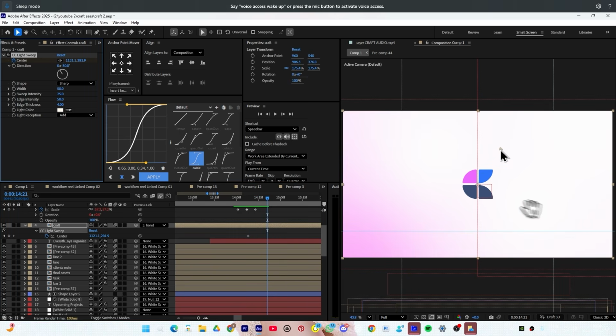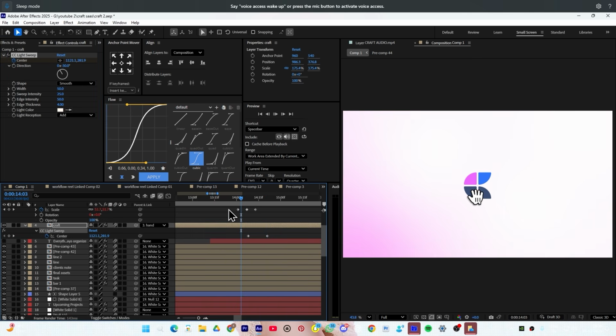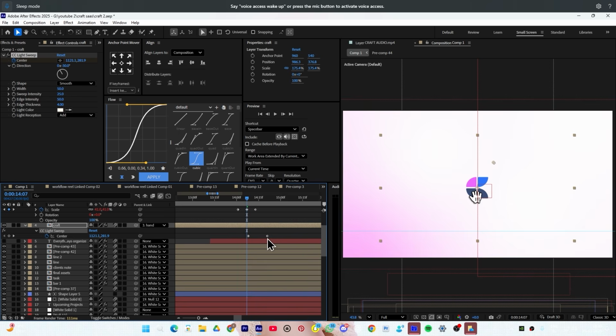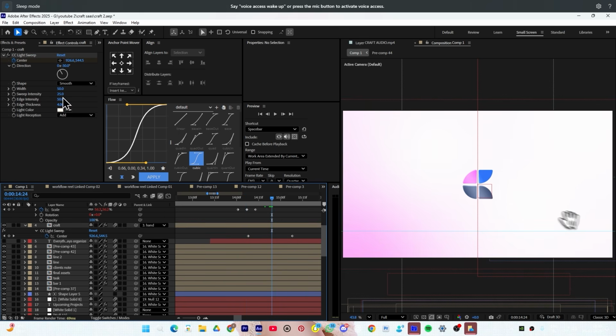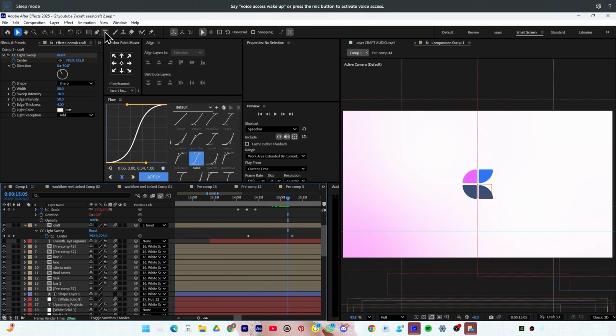And then I'm gonna swipe it like this. Okay, now it's done. And you can also change its shape to smooth like this. Let me move the keyframe a little bit more forward like this. And you could also adjust its sweep intensity, and let me change it to sharp again. Alright, so it's done. So next we will add text.